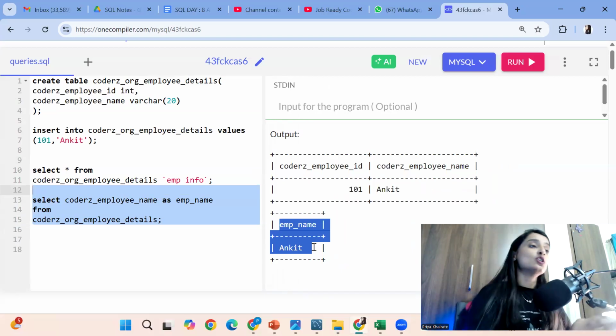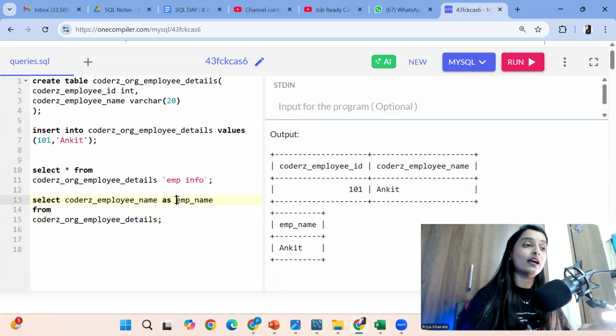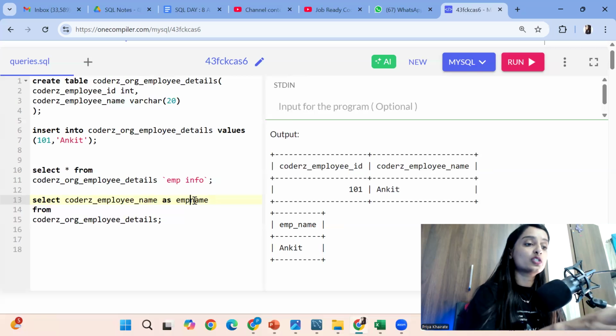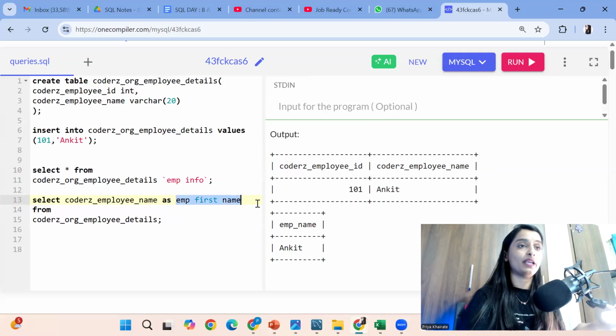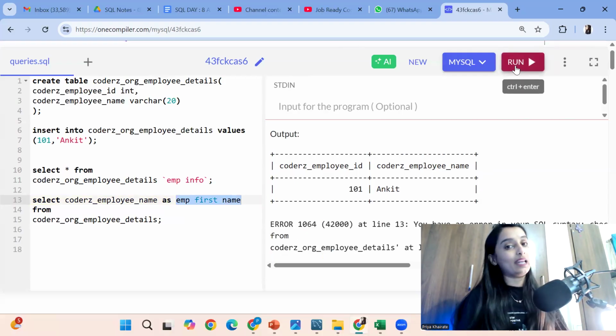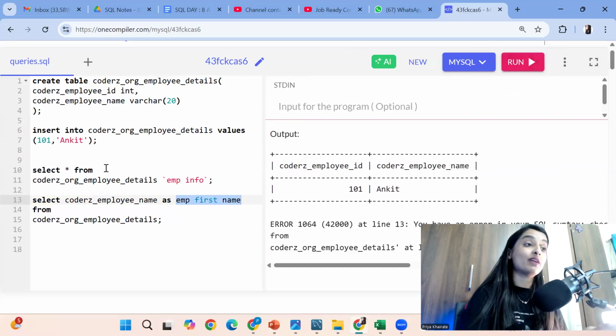That's all. Okay. So while projecting the data, it is giving this employee name over here. Let's say if you want to use a space, employee first name, like this I want to display. Now if I run the code, beautifully I got one error. So how to fix this? Whenever we have a space in the temporary name, it must be enclosed in backticks. So here I will enclose this in backticks.